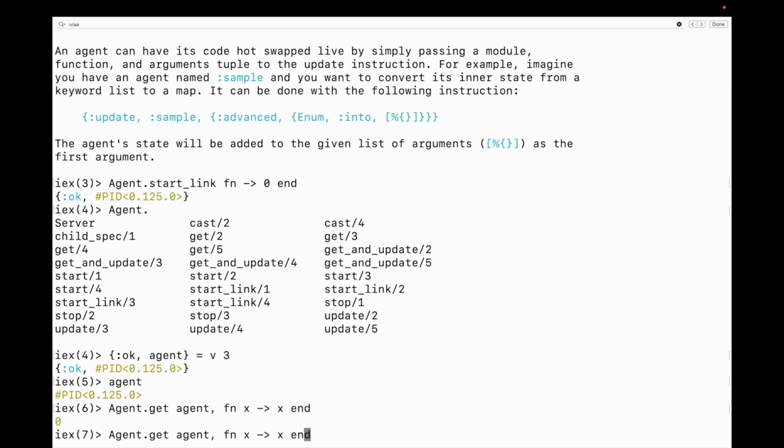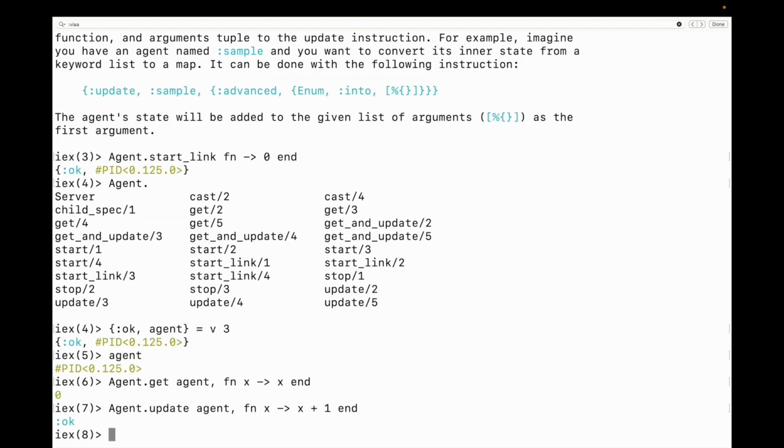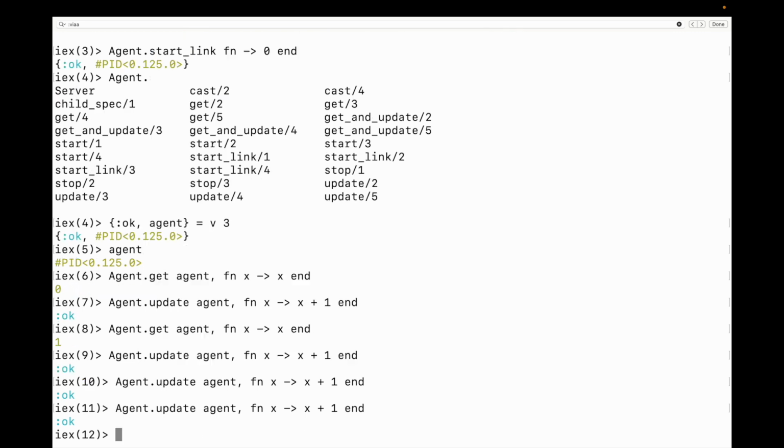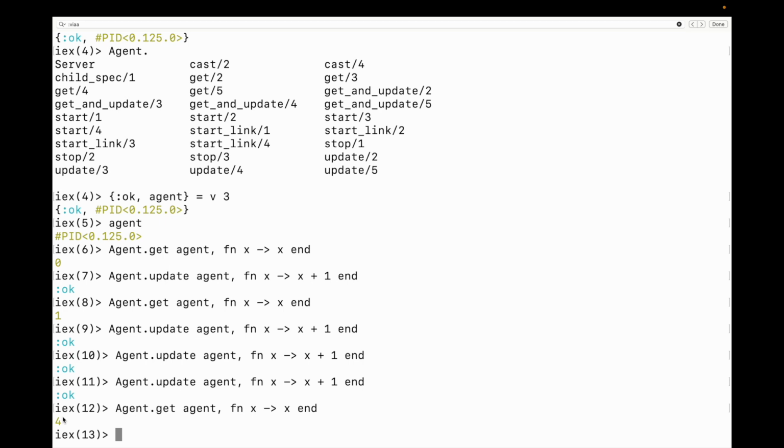I can also update the agent in the same way by working with functions. So function of x, and let's say x plus 1. So now I can get the agent, and I can see that the value is 1 greater. And so let's advance it another couple of times and get the agent. And now it's up to 4. So we've advanced it 1, 2, 3, 4 times, and we get a value of 4.